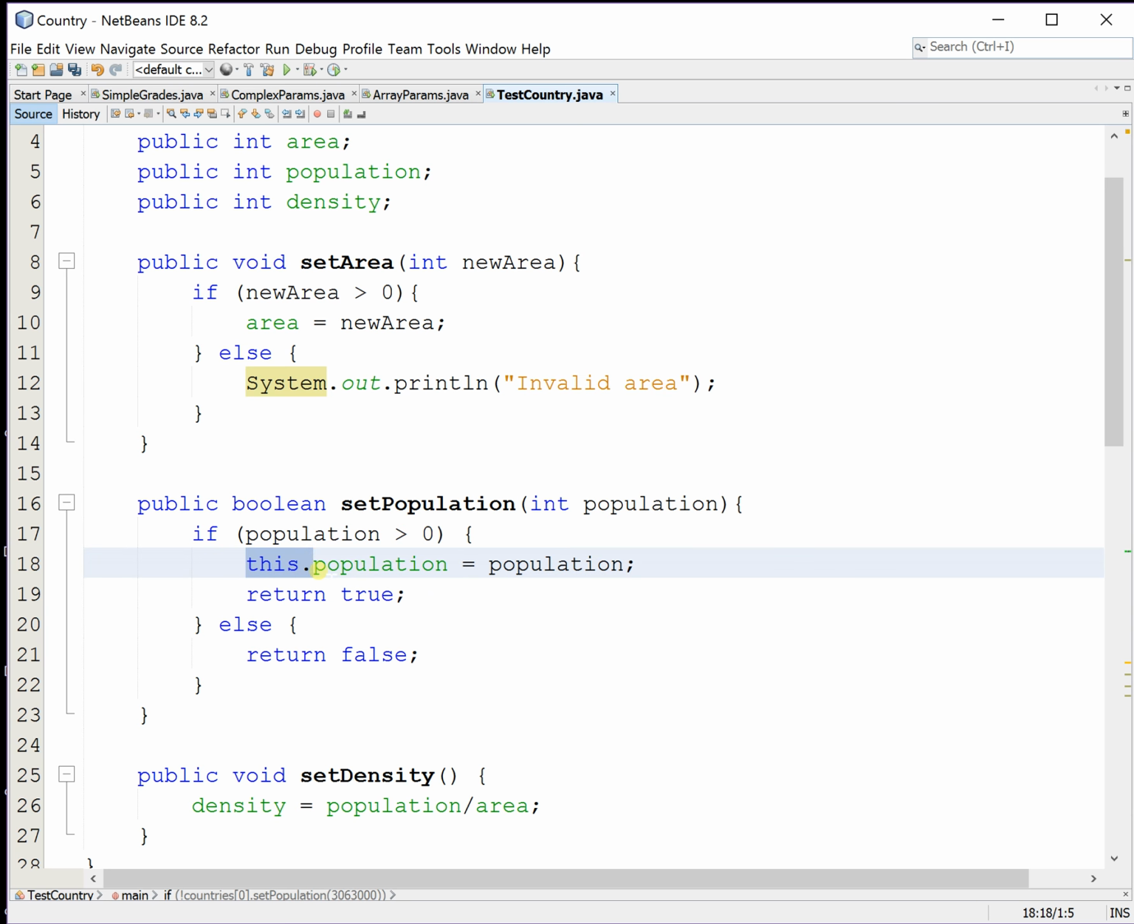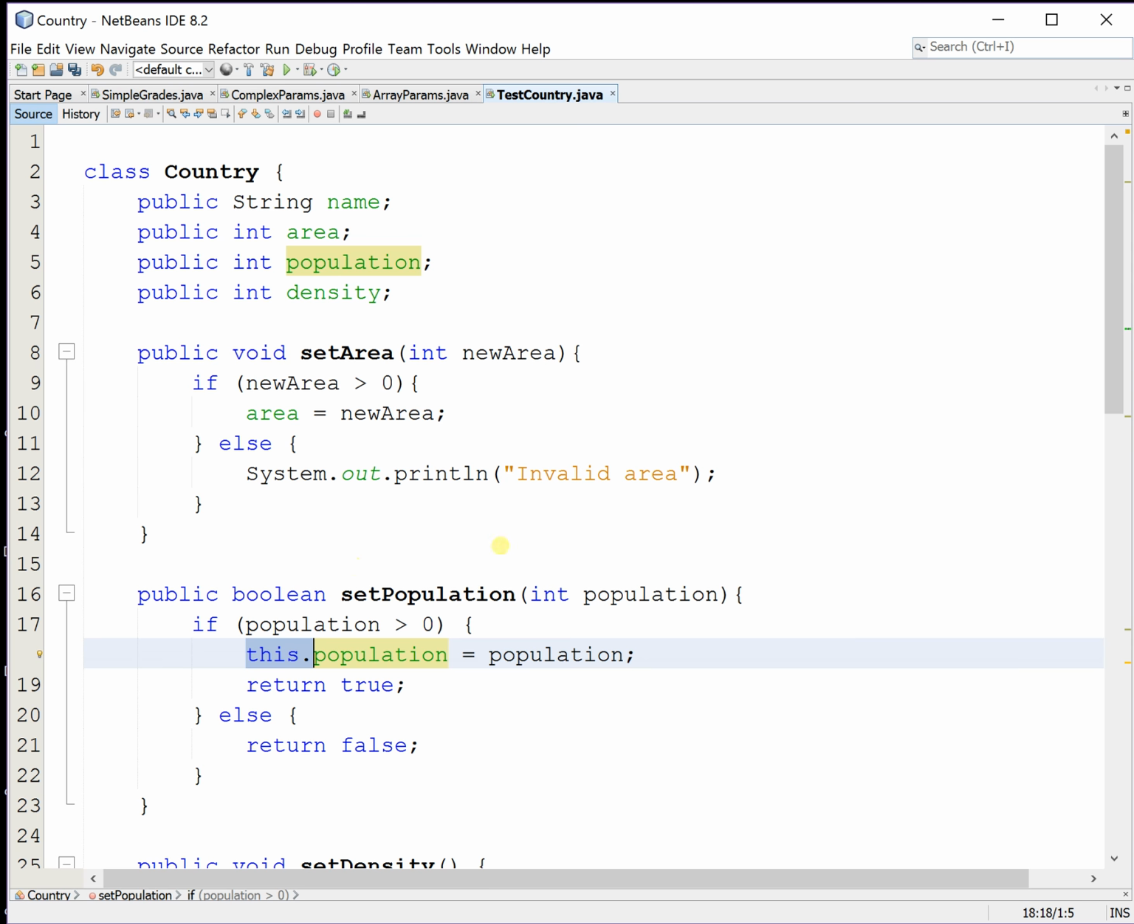I'm just going to explain what this means. I've deliberately used the same name here, population, as I've used here. Okay, so the parameter is called population, and the value we want to store it in is called population. Quite often you do want to use the same name. Here I actually had to think of, well, what else can I use? I'll call it new area, but really the sensible thing to do would be to call it area. But the problem then is that this has the same name as this, and that's ambiguous.